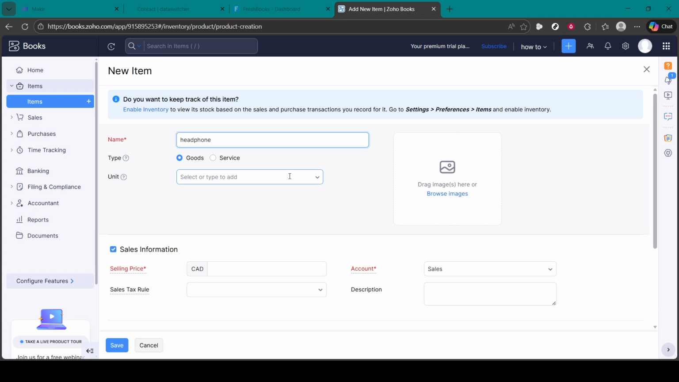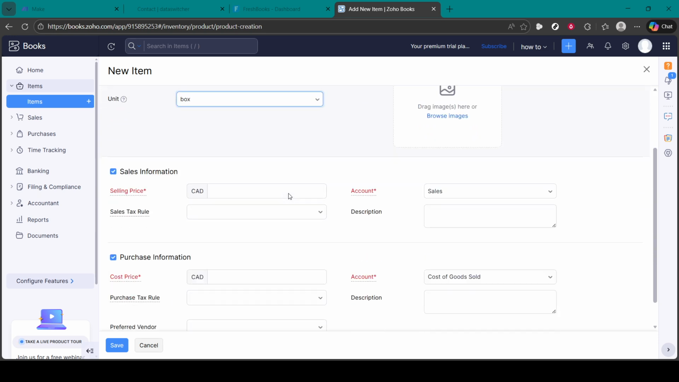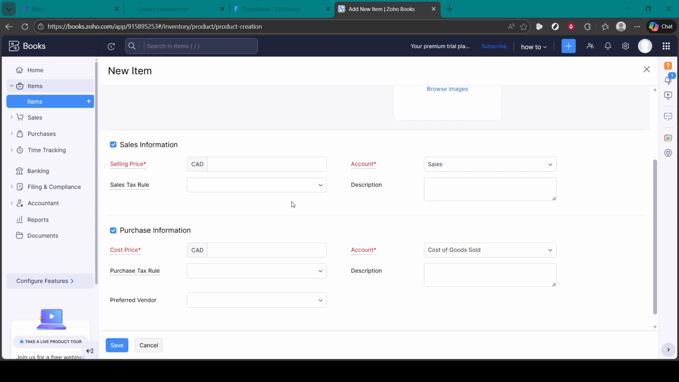Choose the appropriate unit, like each, hour, or box, so quantities make sense on invoices. Set your sales rate for what you charge customers. If you also buy this item from vendors, add a purchase rate to streamline bills. Assign the right income and expense accounts to keep your reporting accurate.